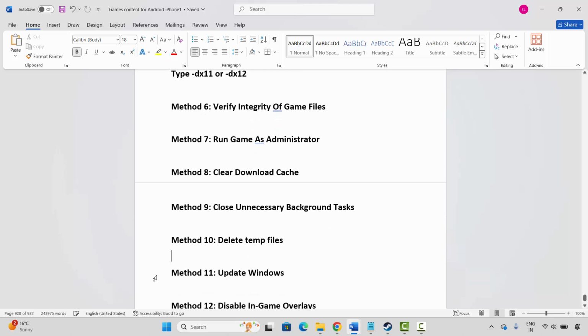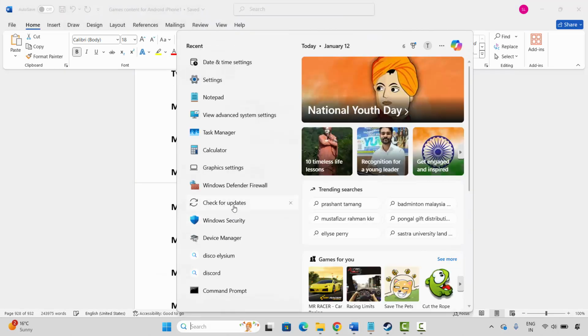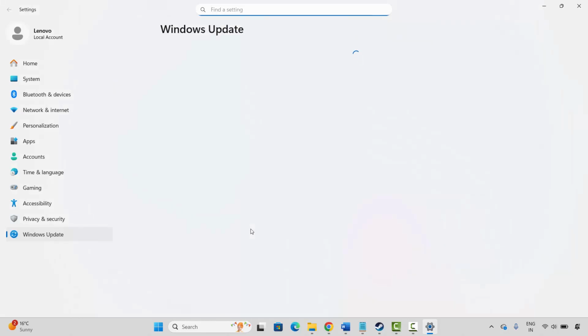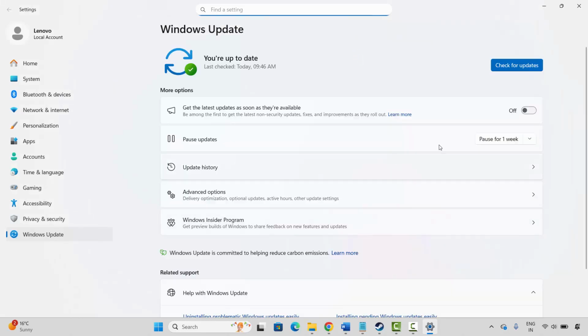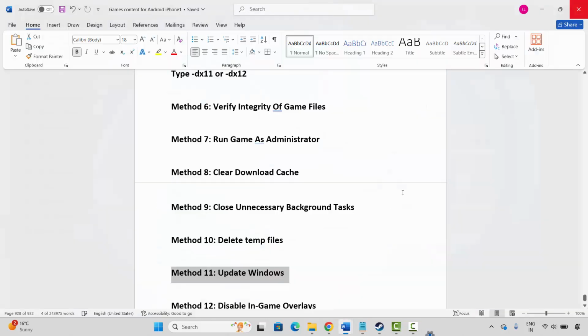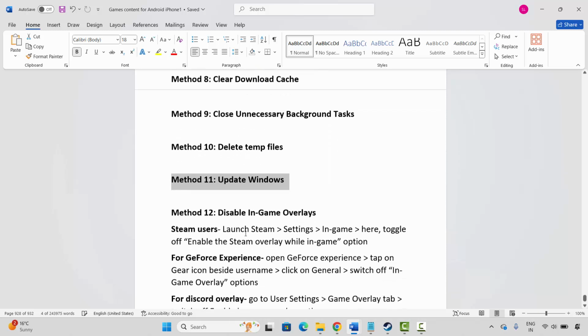If not, next is to update Windows. So for that, go to the Windows search for check for updates. This will take you to the Windows update page. Here you have to click on check for updates and wait for some time. If there is any update available, update your Windows to the latest version, and after that launch the game and check.